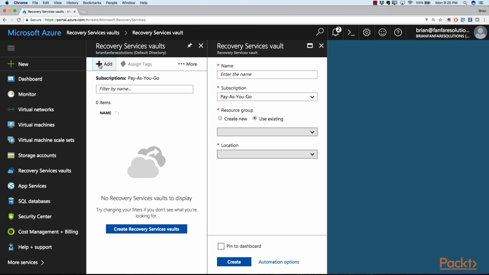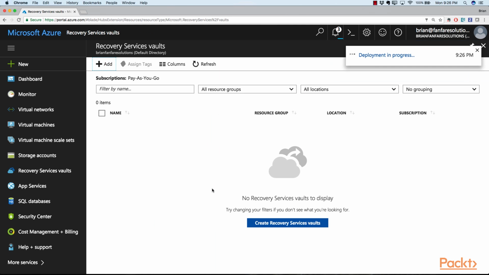And this is actually fairly straightforward. All we're going to do is give it a name. And I'm going to specify the location of where it's going to be. I'm going to, of course, use one of my existing resource groups and specify that it go into South Central. Once I've done that, I'm going to go behind the scenes.